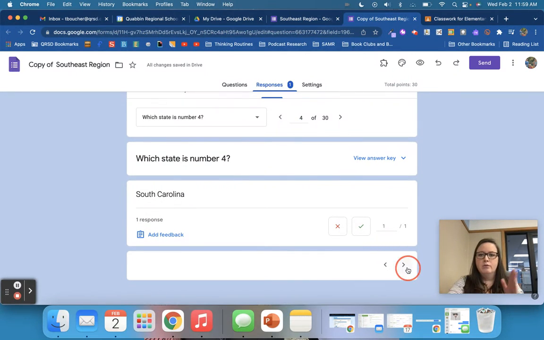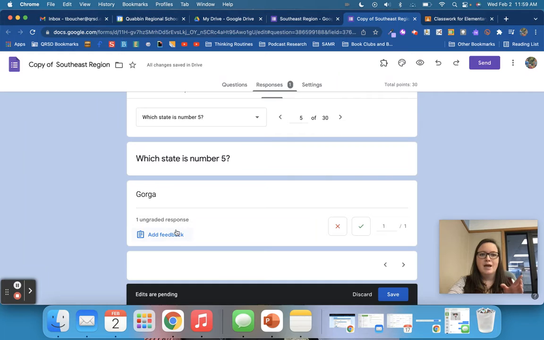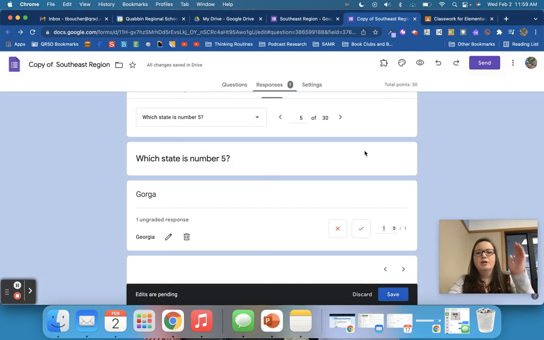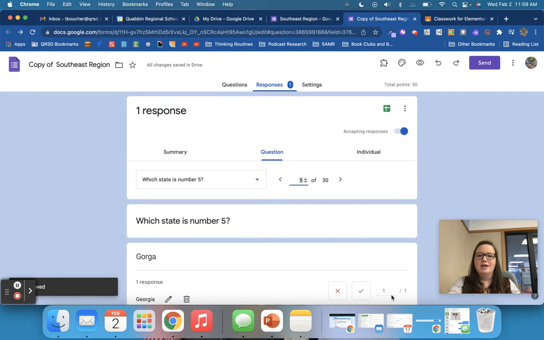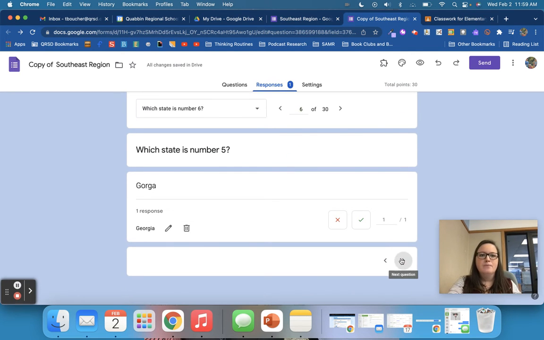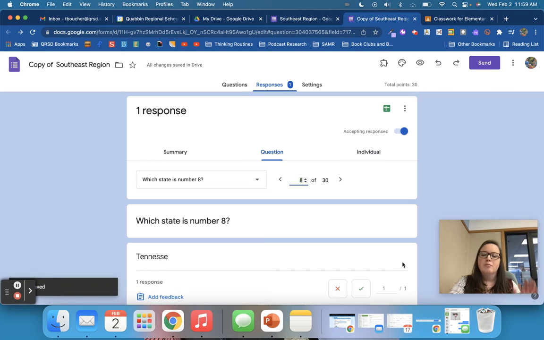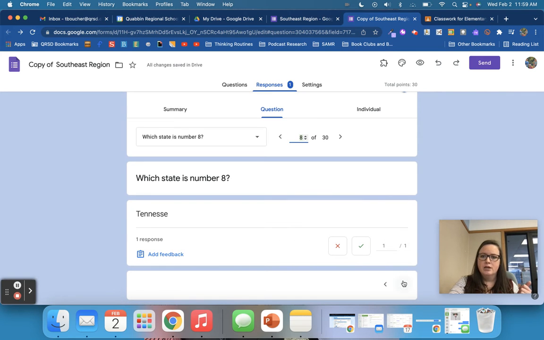Same thing. North Carolina was okay. I can see that there's points. This one's ungraded. And you know what? Georgia, I think they were getting close. I can add feedback. Georgia. But if I do it by question, I can do like 5 or 6 kids right in a row and have that same feedback copy and paste it in. So I can go through and check all of their answers. Tennessee was spelled incorrectly. Make sure you hit save at the end before you go to the next one.